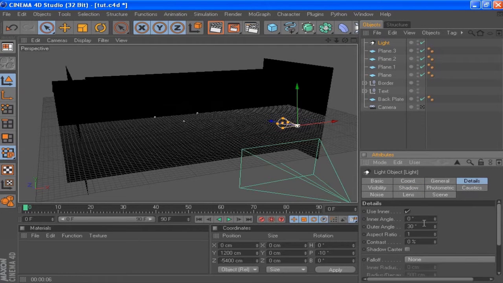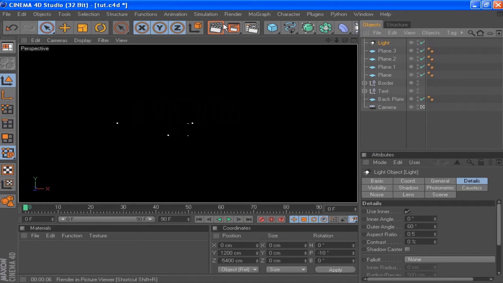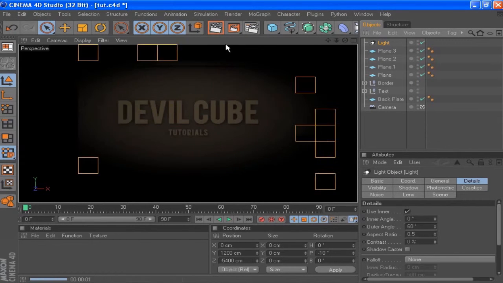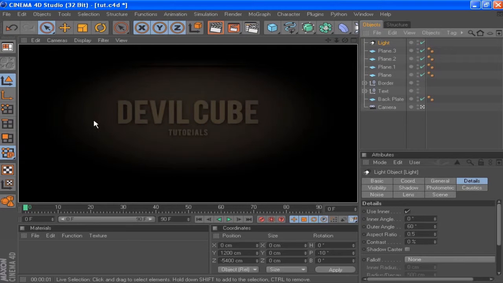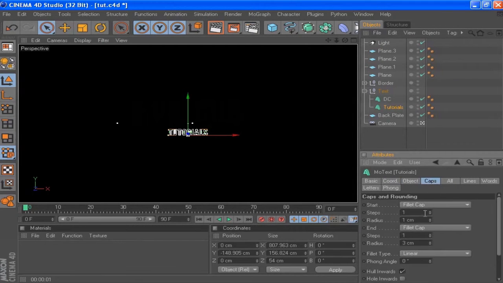Okay, and in the details tab, I want to set the outer angle to 60, the aspect ratio to 0.5 so that it's an oval shape. Okay, I think that is good enough. And let's just get into a camera and just make a small render and see what we get. Okay, so we have something that looks like this, just like that. And it looks like we have a problem with our tutorials text, so let's just get into that. And in the caps, I'm going to set the radius to 0 and the radius to 0, and this is going to be a convex with a font angle of 60.